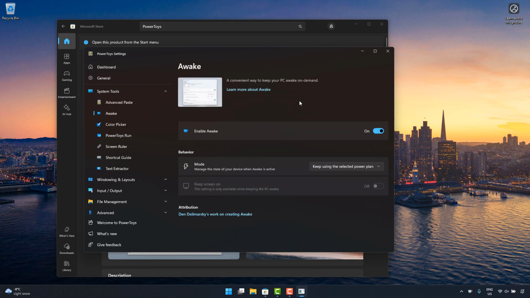Now, what makes this valuable is that you don't have to mess with a power plan within Windows to change the behavior. Instead, the Awake module actually overpowers the power plan in Windows. It doesn't modify it, it just overpowers it. So what does this mean?